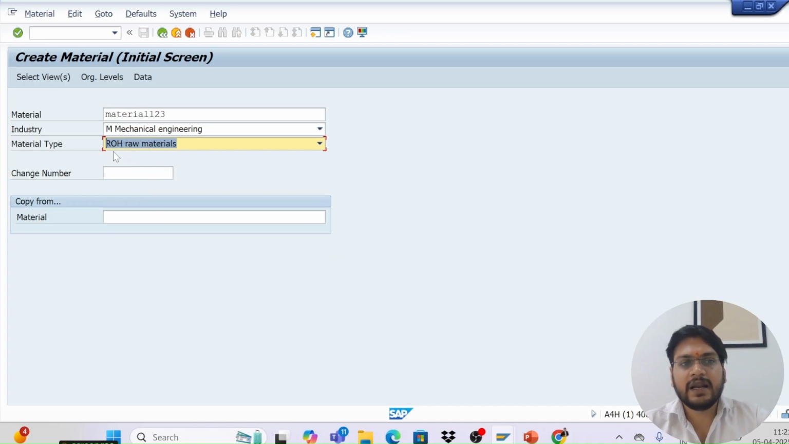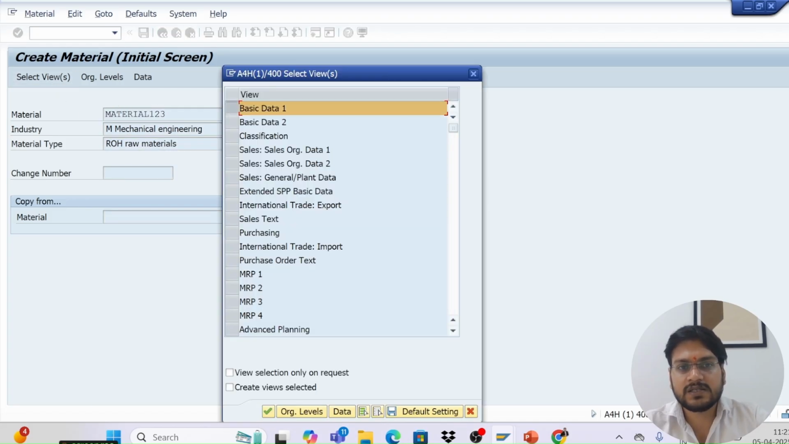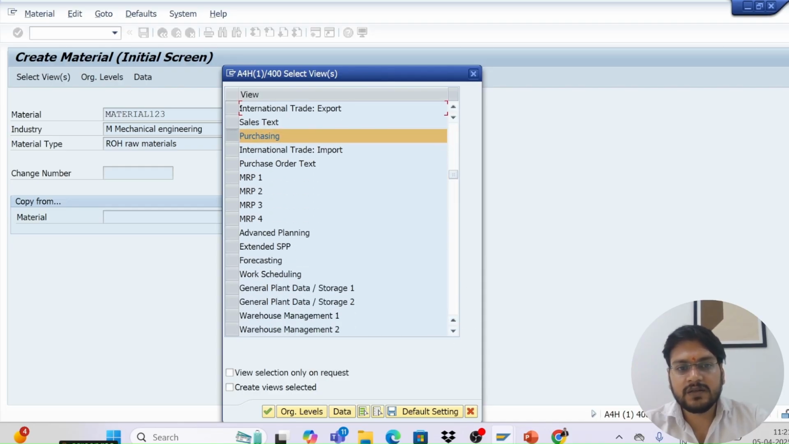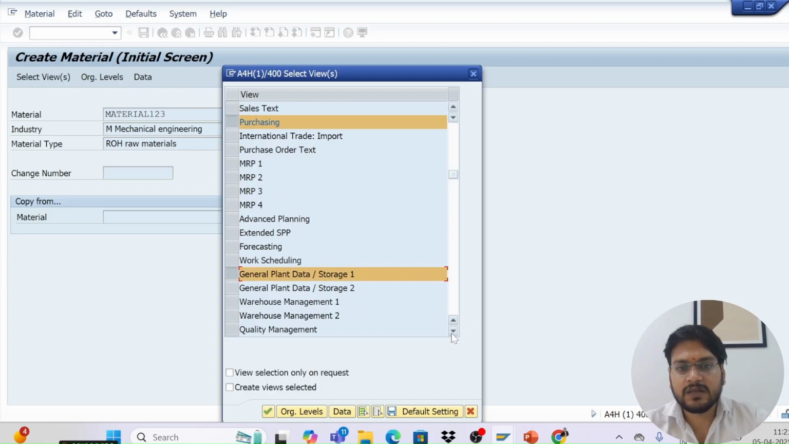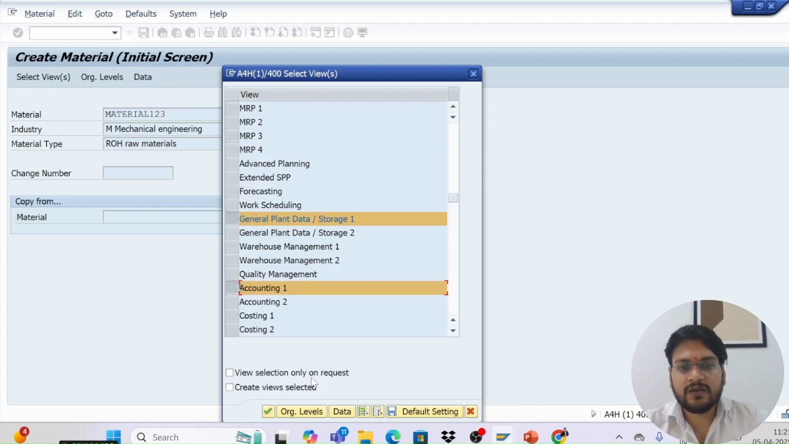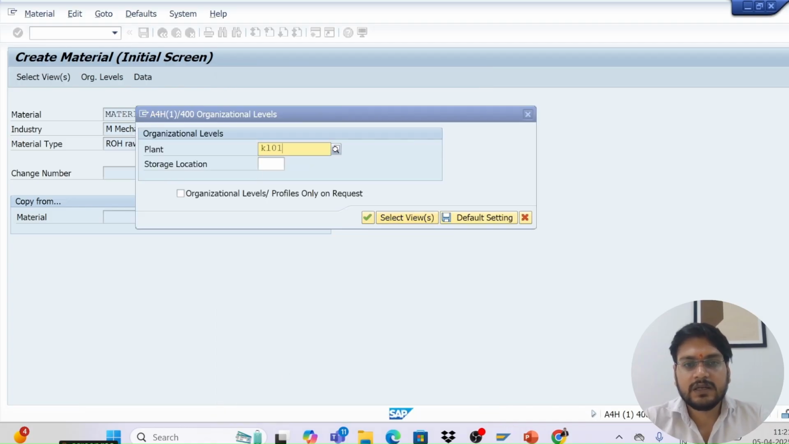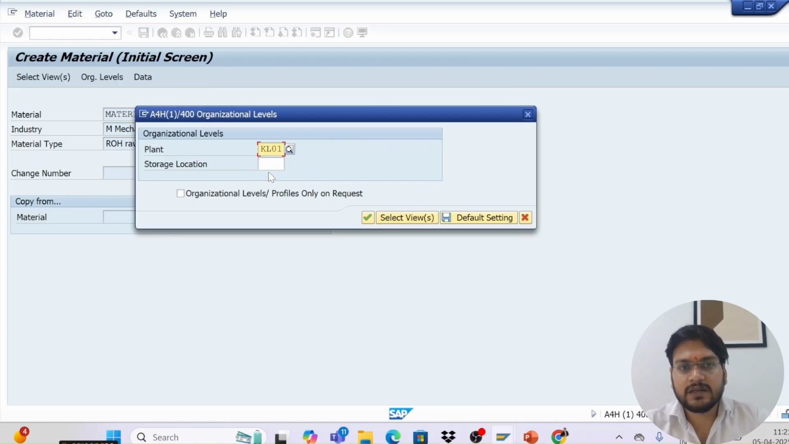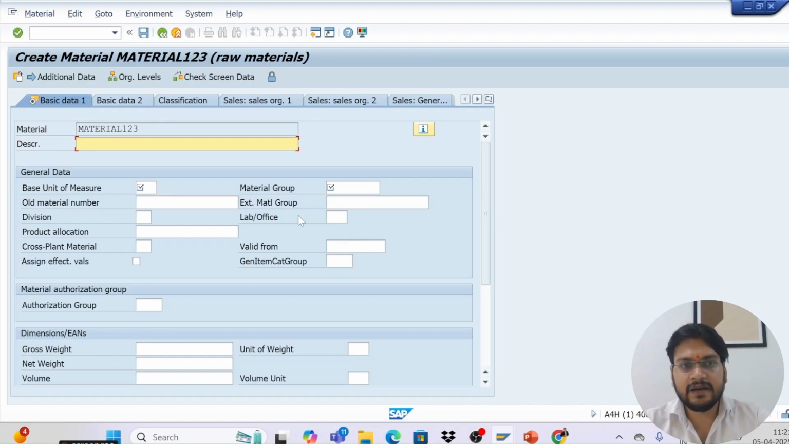As a consultant you have to configure all these things like industry sector, material type, and so on. All that is configured by the consultant. But you as an end user just need to give all these, whatever is configured by the consultant, you just need to mention all these details, and you just need to select views. If you want to create a material master record, just select a view from here, and we are going to select 4 views: basic data one, purchasing, accounting one, storage location one. Then go to org level, go to this plant, storage location, hit enter here.